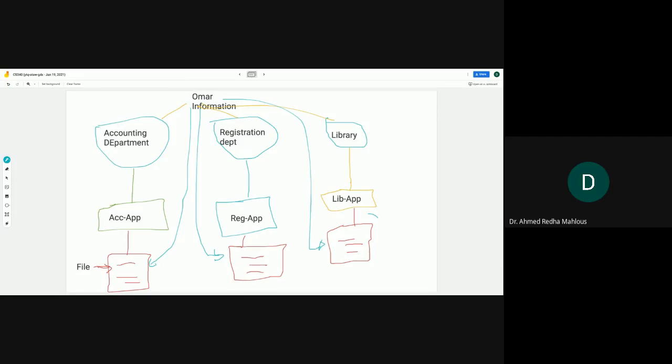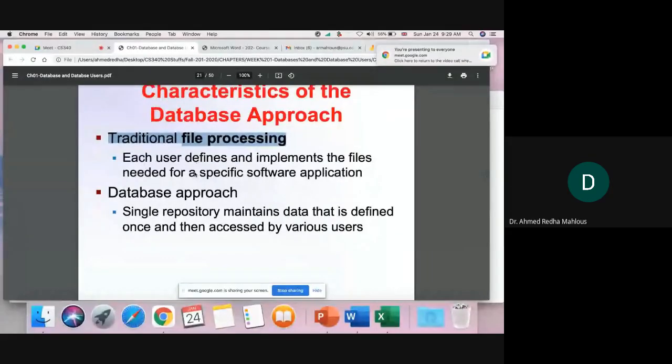Okay, Shabab? That means we said that each user needs to define and implement the files needed for a specific software application. This is what is known in traditional file processing, when it's used to store information within files, instead of having one place where we can store all the information. On the other side, when we talk about the database approach, here we do have a single repository.